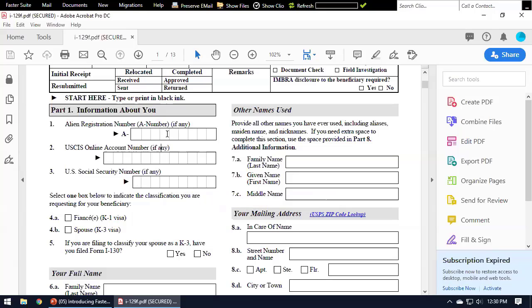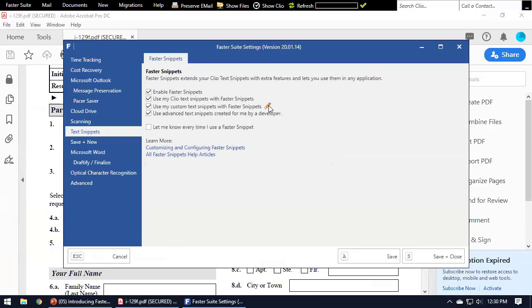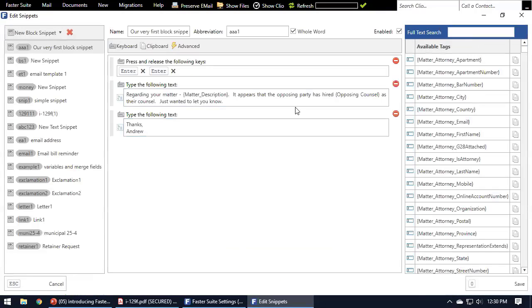If we take a look here, we're going to type in the A number. We're going to hit tab to go to the account number, hit tab to go to social security number. So that's what we're going to do in our Faster Snippets window. Again, we just wanted to take a look at that beforehand to make sure we know exactly how we're going to configure it when we actually set this up.